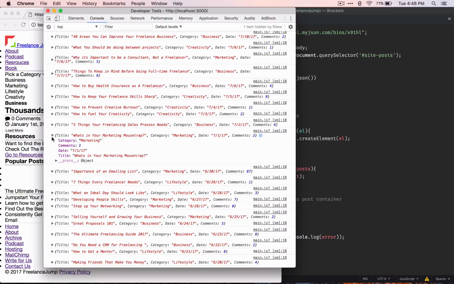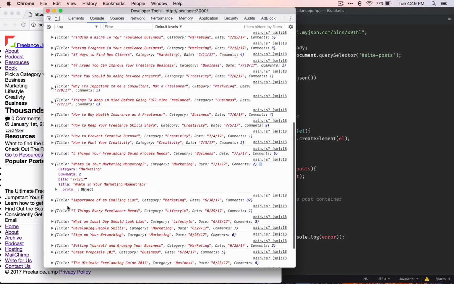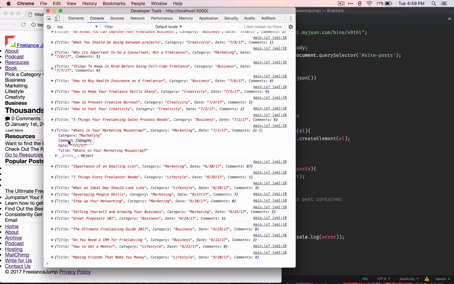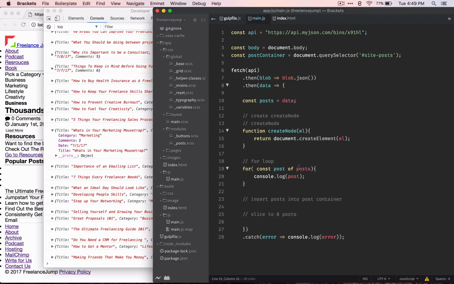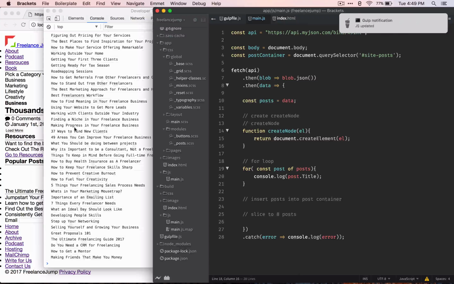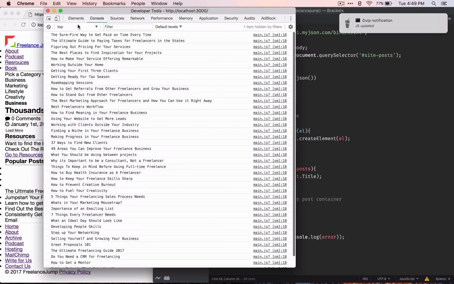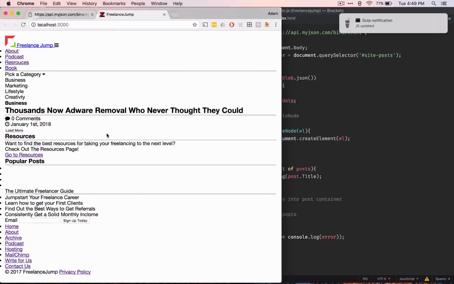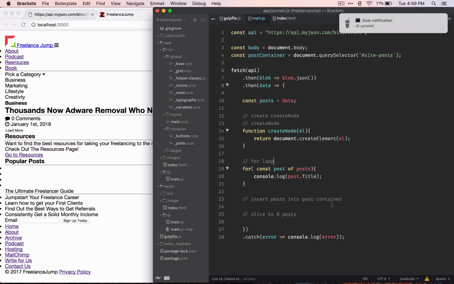So you can see we have different components of each object in this JSON file. We have category, comments, date, and title. So for instance, we could do a post title. Run that again. We have the titles pop up, which is really cool. Now what we need to do is create a div inside JavaScript and fill that with all the data in each object from the JSON file.